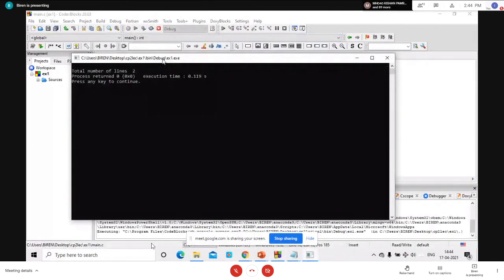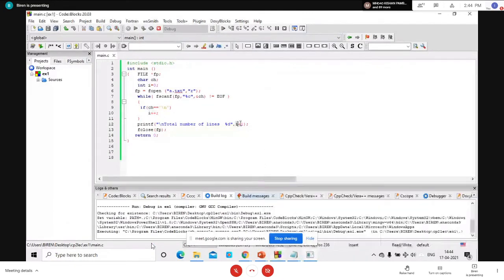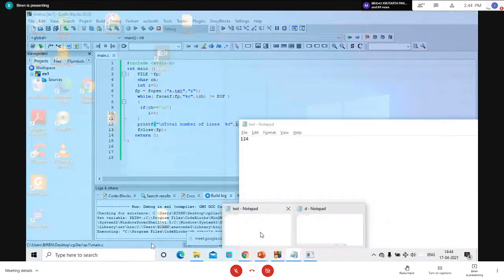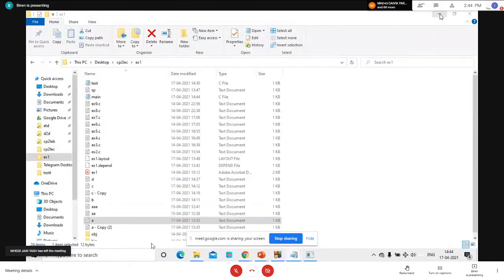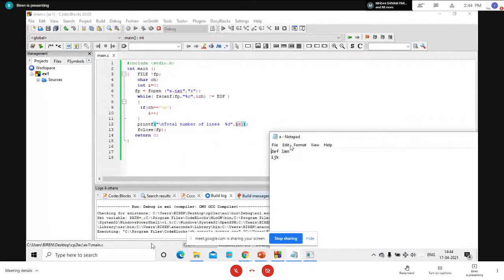Okay, now observe the difference. Why am I using I plus 1? Suppose here you can observe we have two lines. Then how many times will slash n appear for this file? One time, but the total number of lines is 2. Yes or no? That's why I have used I plus 1. This is the logic behind using I plus 1 in this line.